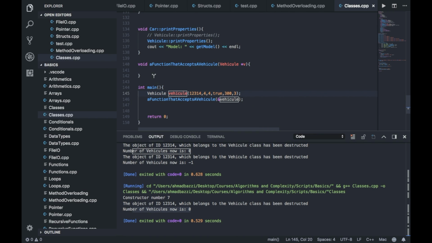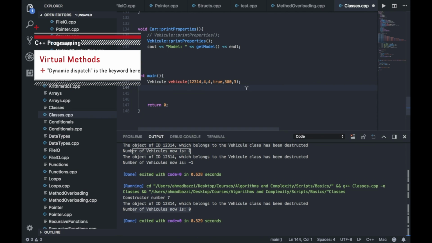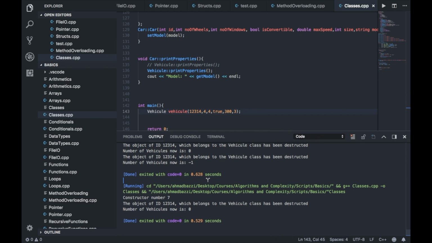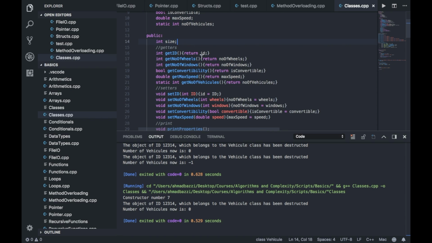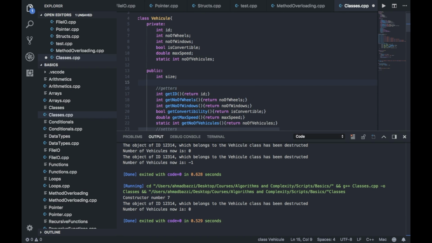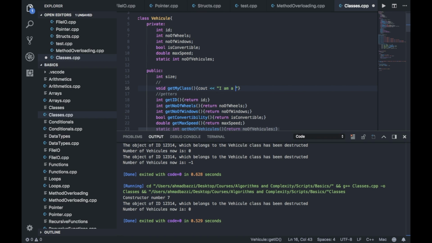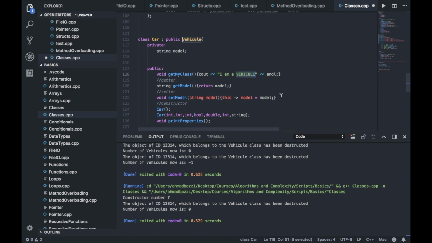Okay, so let's talk about virtual methods. First of all, let me get rid of this method right here, and its calling line. So let's say I'm in a situation where I would like to override a method. Let's go to the base class, which is vehicle. Let's say I would like to create a public method called getMyClass, which simply prints the class I am in. I am a vehicle. And we've got the same method in car. This time, I am a car.